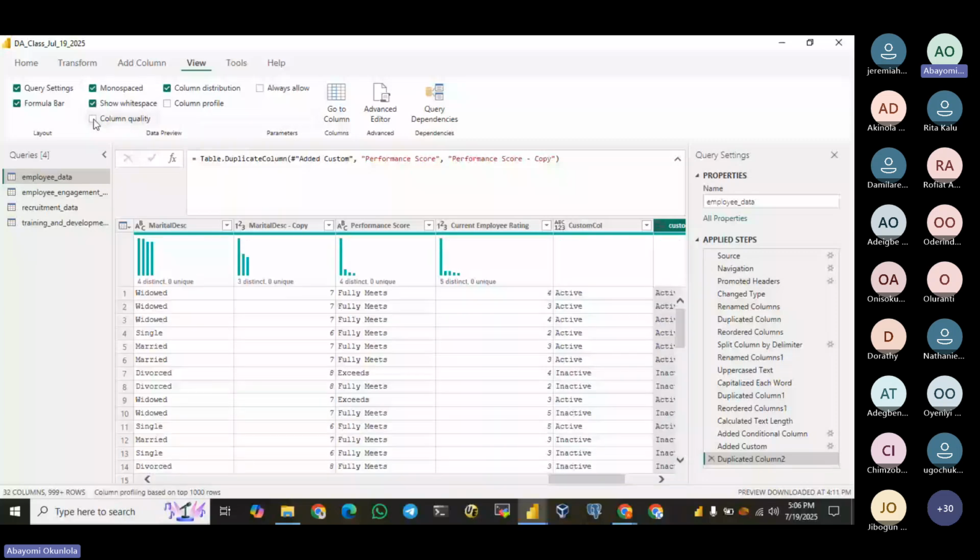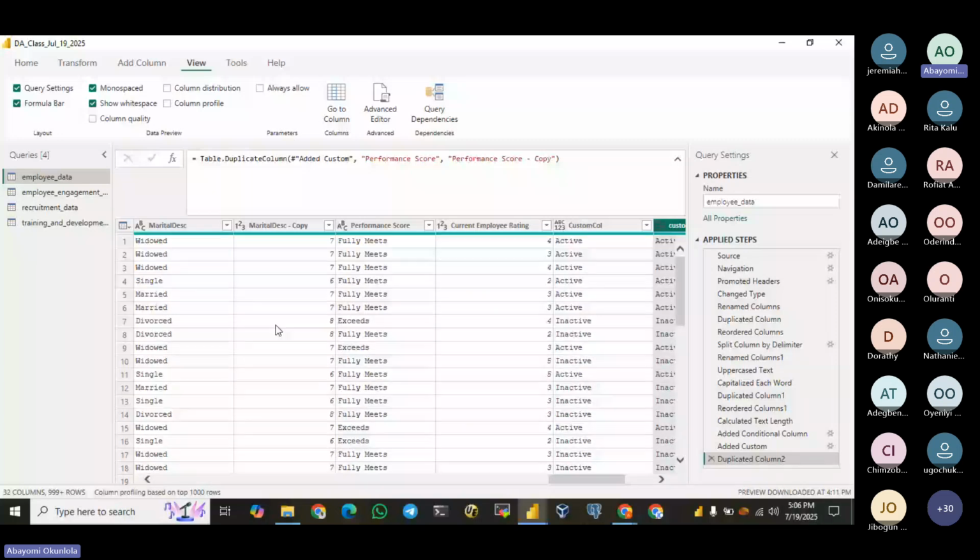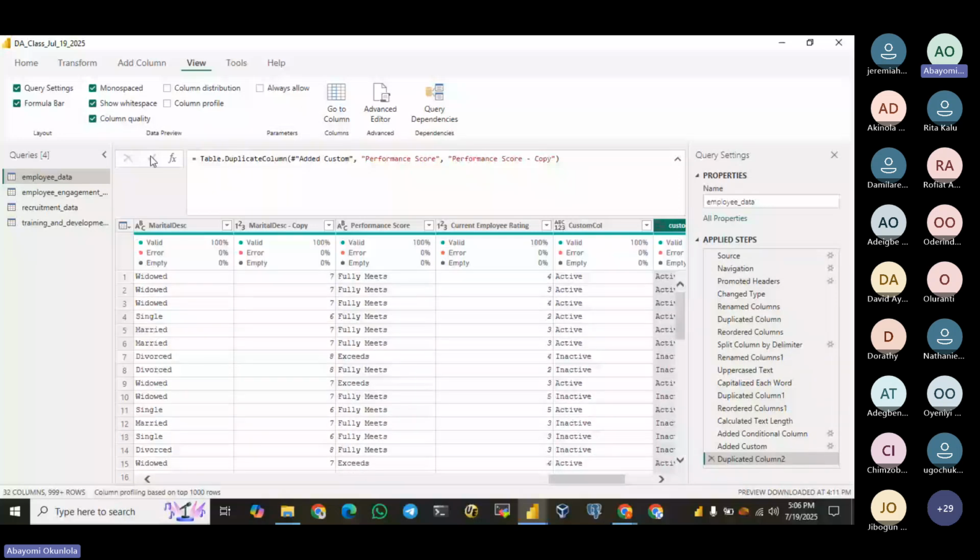Now, moving ahead to column quality. Let's turn them on one after the other. So you have your data set this way. So you might not really know, okay, how many unique values do I have? How many distinct values do I have? How do the data sets appear? What's the value count, the mean, max, and all? So with this column quality, column distribution, and column profiling, you are able to see that. So if I check on column quality now, here it's telling me, okay, you have a certain percentage of valid data. Some are errors and some are empty. So this empty as well means null.